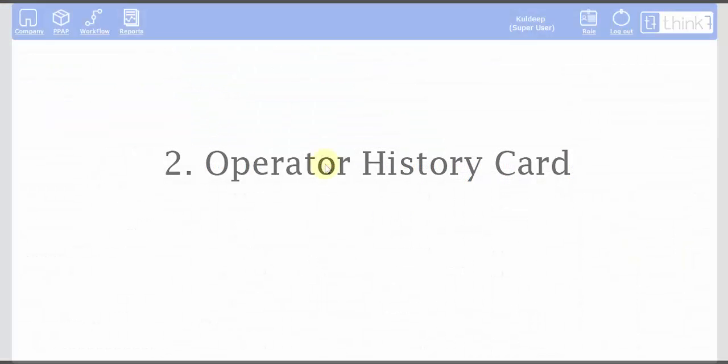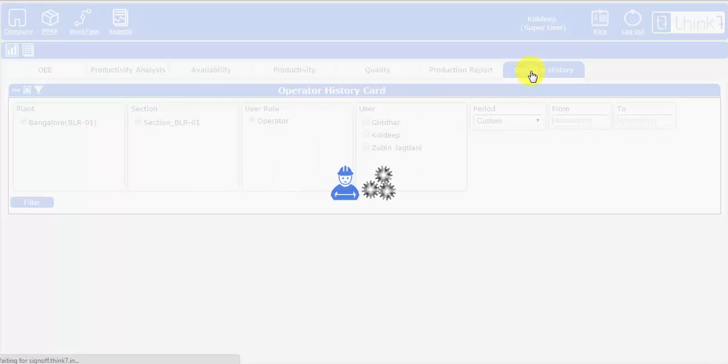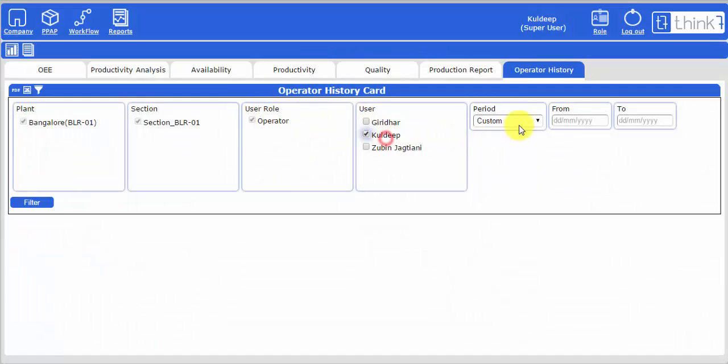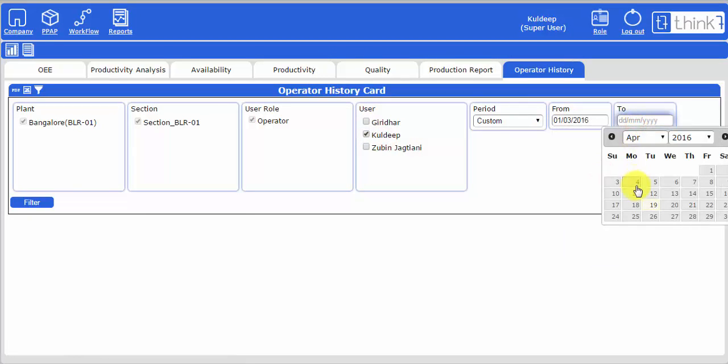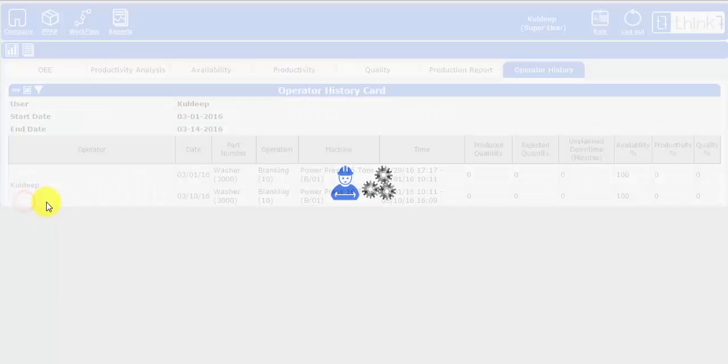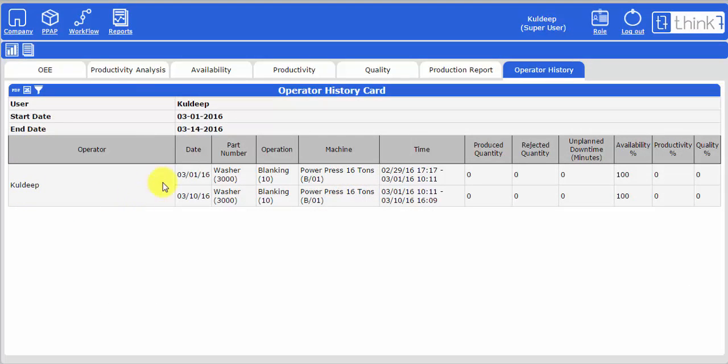The second report is the operator history card. Here, you will have to select the user and the time period for which you want to view the data. The report will have the operator name, date and time-wise part number, operation, machine, produced quantity, rejected quantity, unplanned downtimes, and the individual availability, productivity, and quality values.